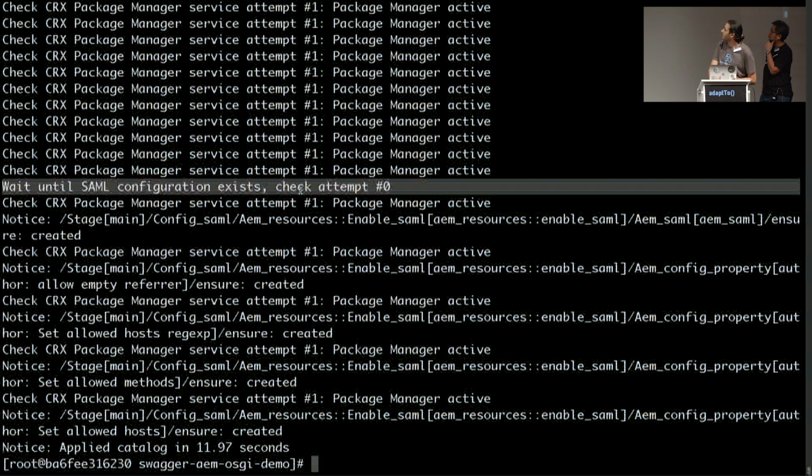I want to highlight this. This is a check we implemented to verify whether one of those required parameters is actually set or not. If it's not set, then it retries. It checks attempts 1, 2, 3, until it times out after, I guess, 60 retries.